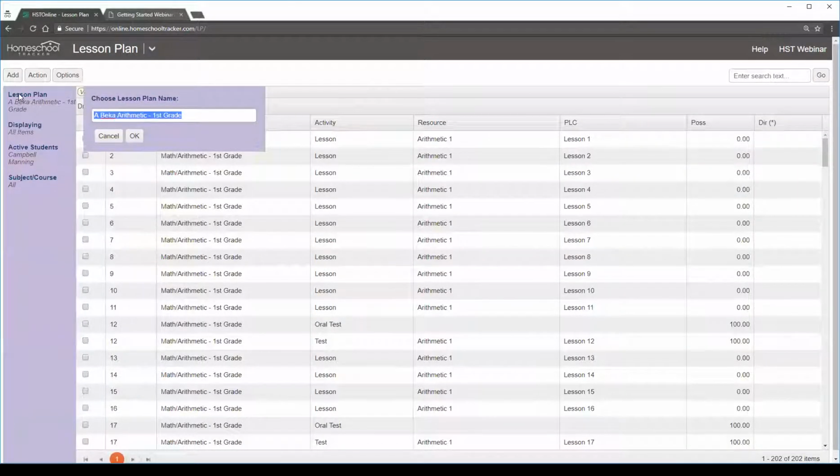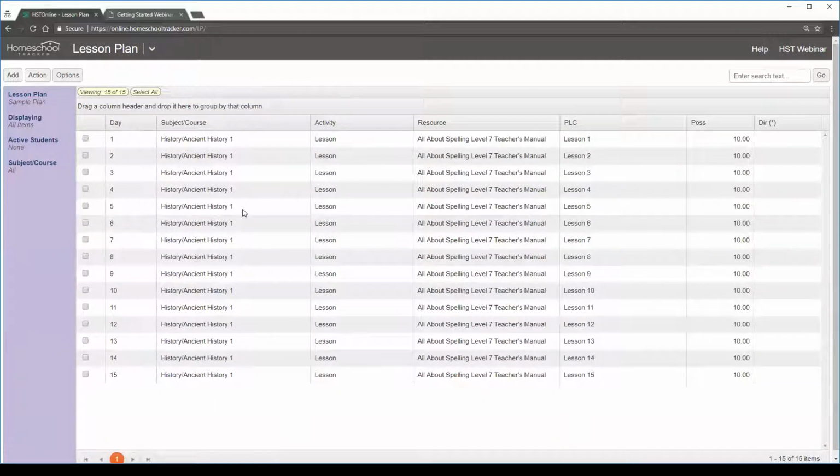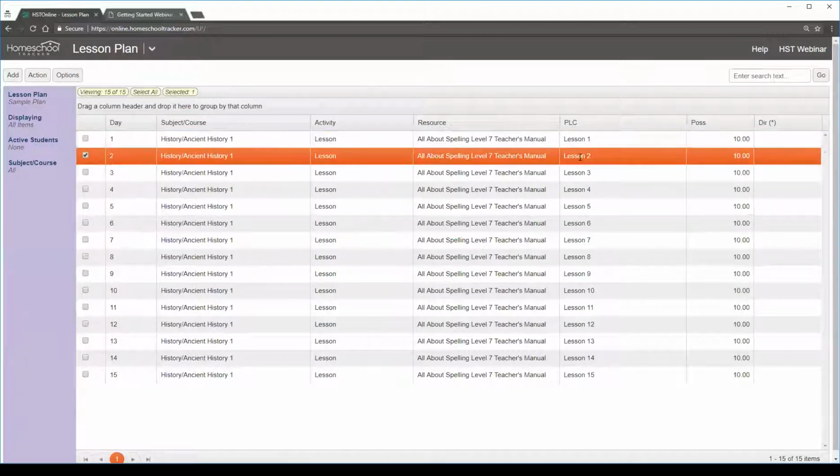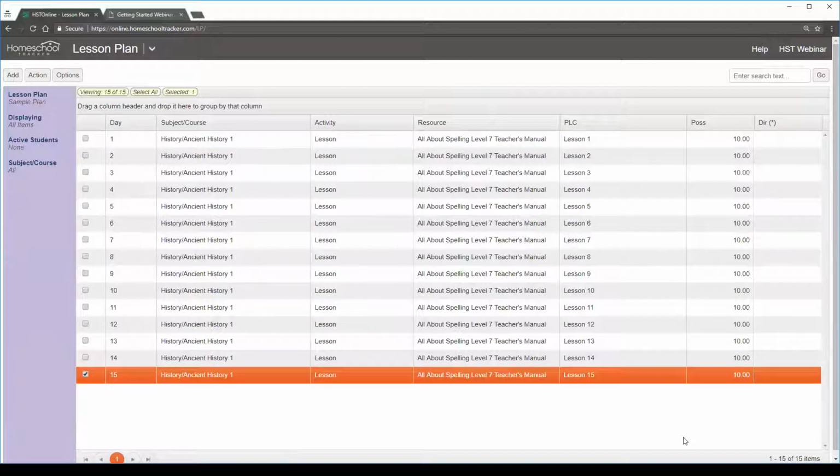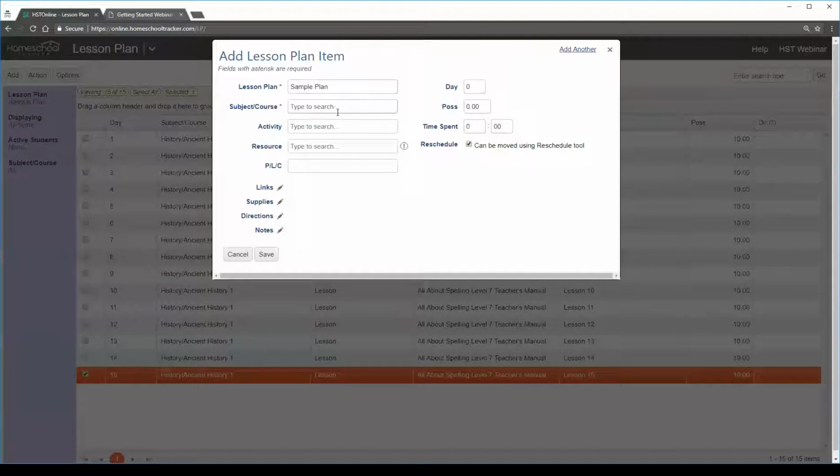So now if I load up my sample plan here, here we go. I have a sample 15-day lesson plan, and each day is different. We're starting in lesson 1, and we're going all the way to lesson 15. So let's go ahead, and I'm going to click add and choose single this time, because I want to add a test to this at the end.